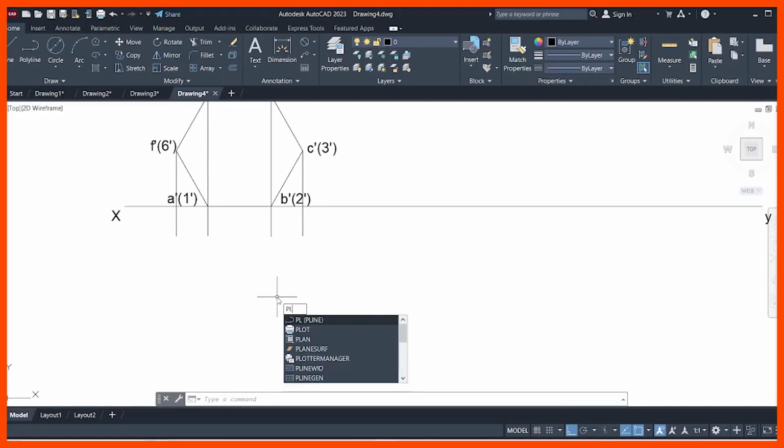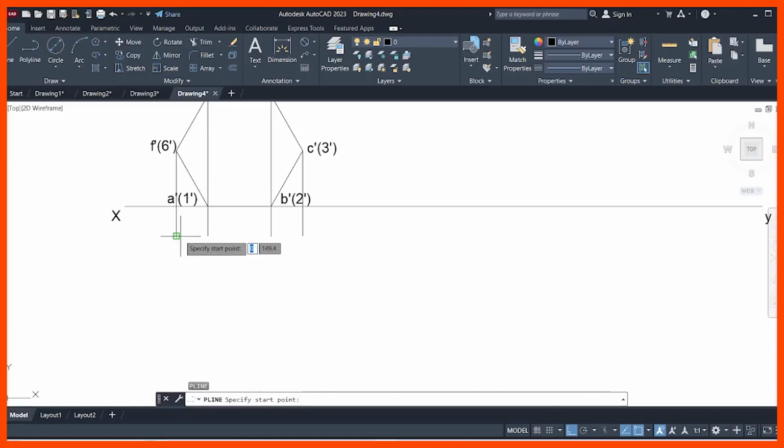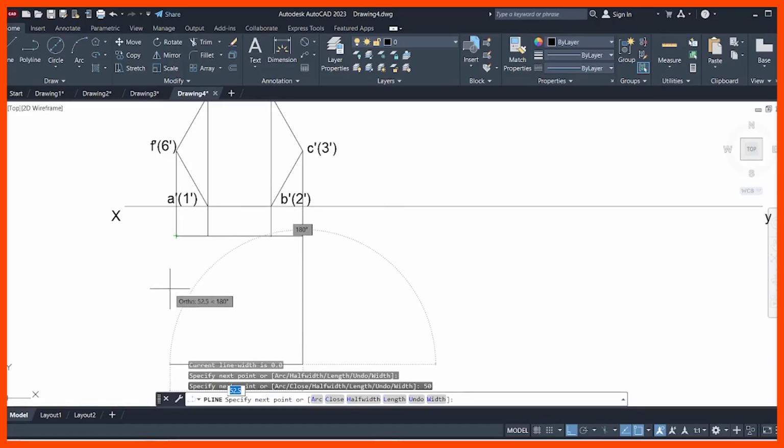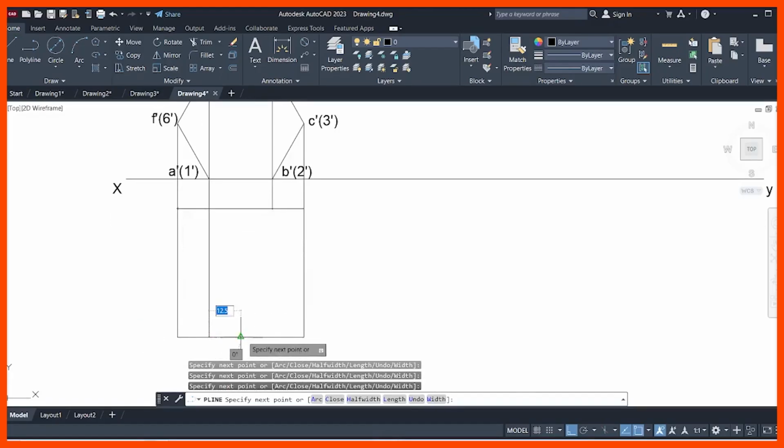Take the PL command, PL, enter, that is polyline. Draw the top view. So, what is the height of the prism they are given? 50, enter, and track this point to draw the top view, and track this point also for drawing the top view. Yes. So, this is the top view.